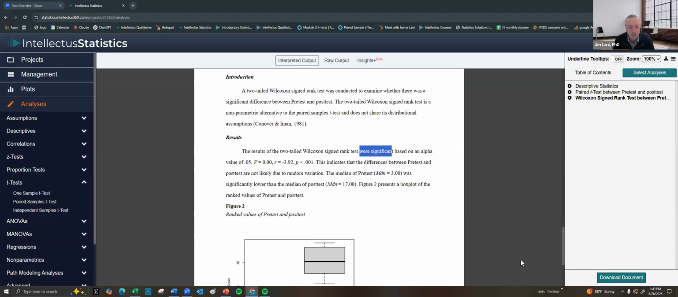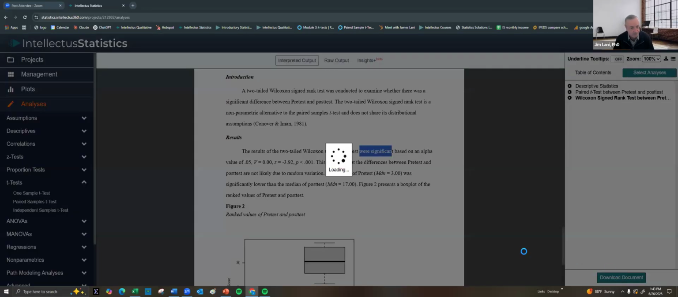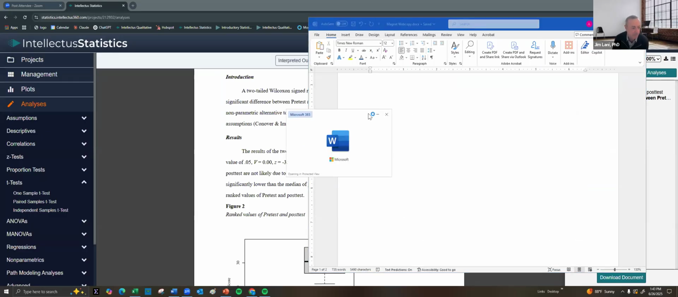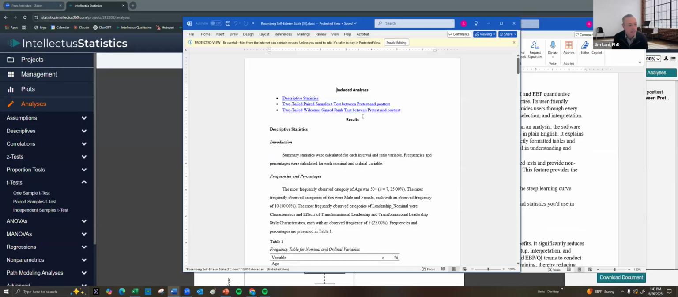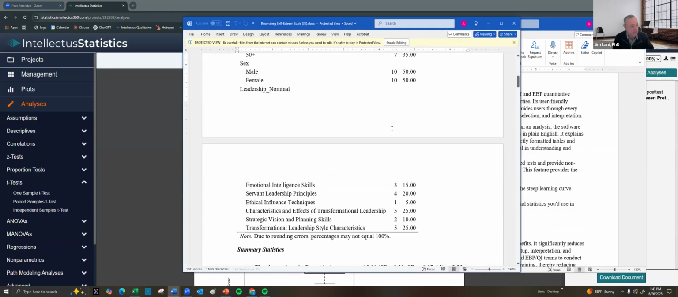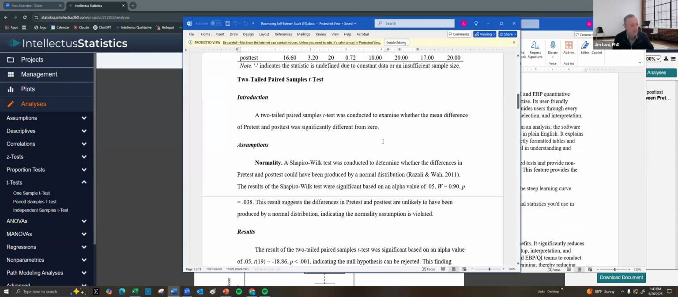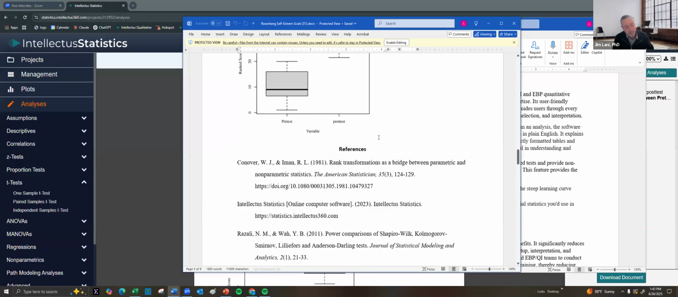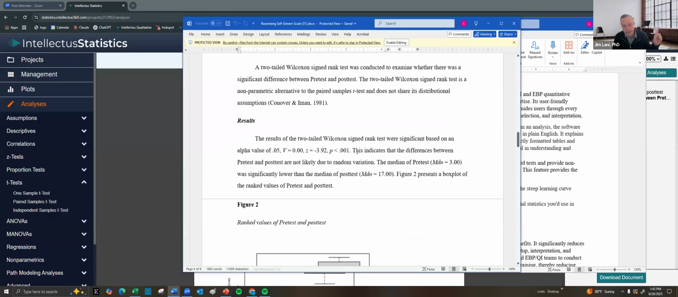So I think I'm going to stop, and then you can download everything into an editable Word document. And in that Word document, you can see we have our analyses we included: descriptives, our paired t-test, our Wilcoxon, and then APA style references. By the way, those findings are not AI. That is the exact number, so there are no hallucinations to be had here. I just want to be really clear.